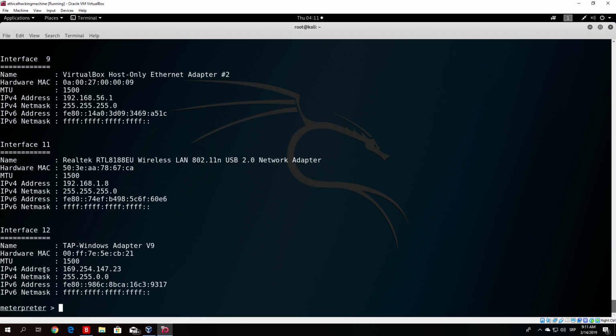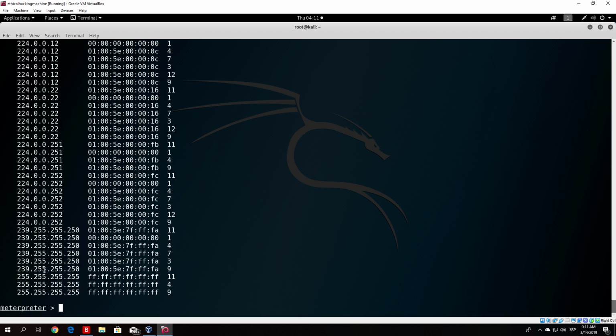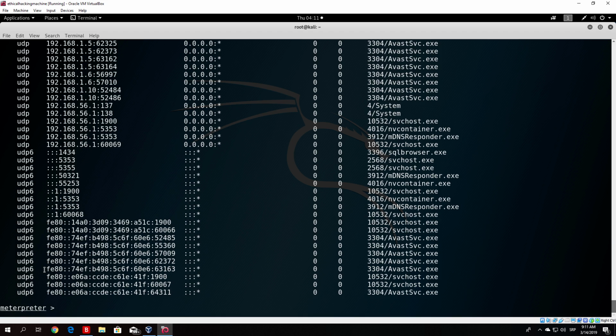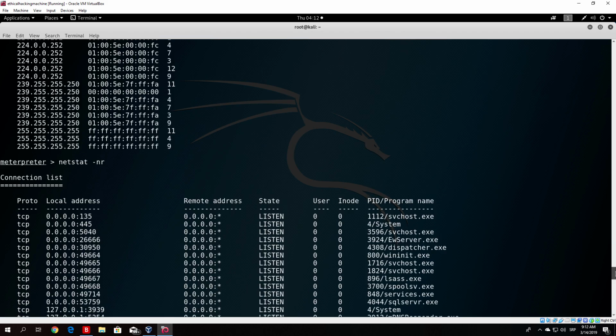Basically it is the same as with the dir and ls commands, so the Meterpreter shell supports both Linux and Windows terms. If you just type here arp, it will print out the arp cache, and if you just type here netstat, for example, -nr, it will give us the netstat connections and all the processes running. So let me just see right here.